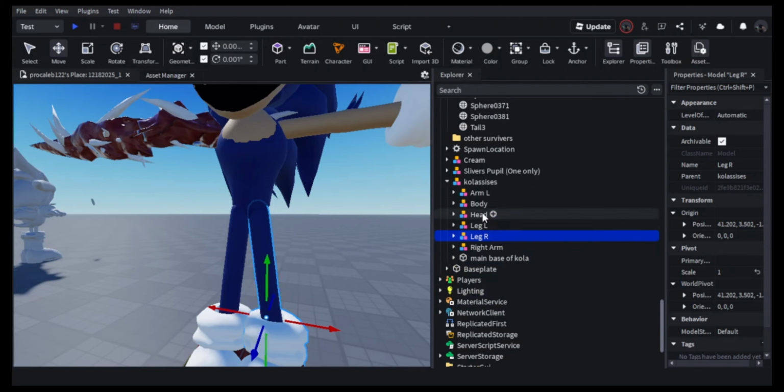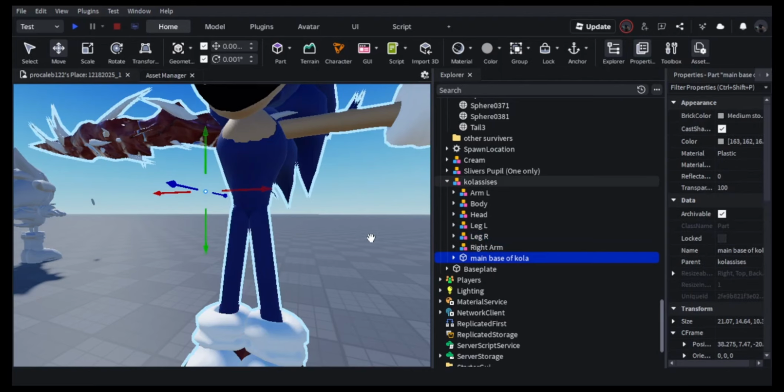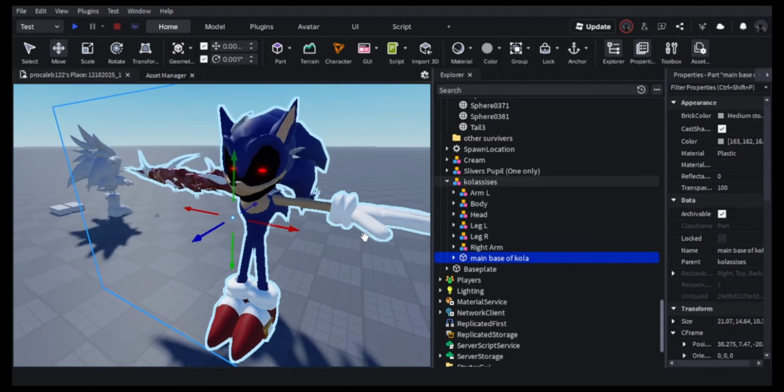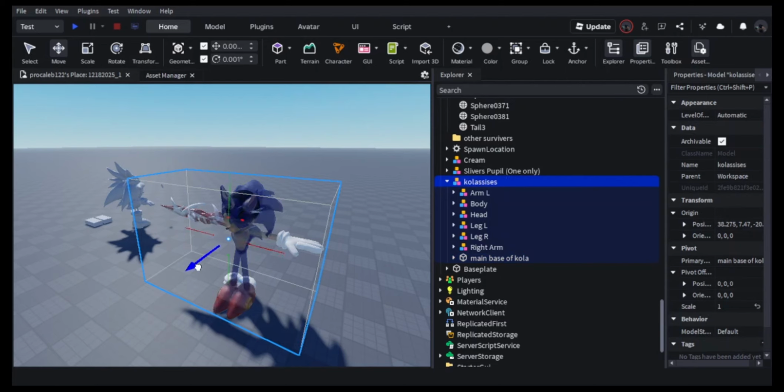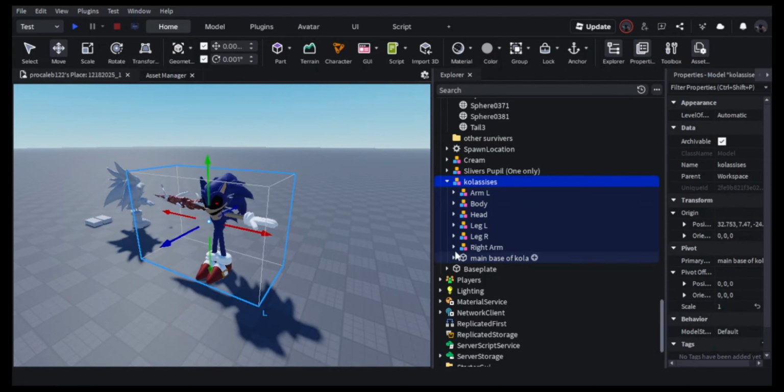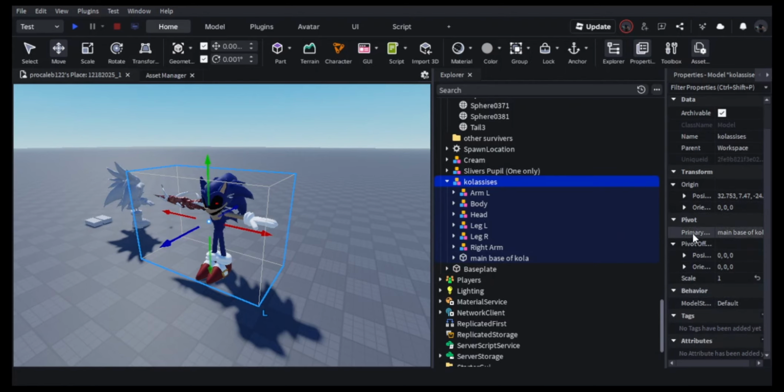So after you're done with that, group all these parts in one and then add a main base part. This main base part will be the basis, and when you move the model with this, it will literally move it together. How you do that is simple. When you group all these together with the main part in, you simply go over here down into primary part, click it and put it in there, like a Bionicle or something, and then you finally put it in, and you can start rigging.